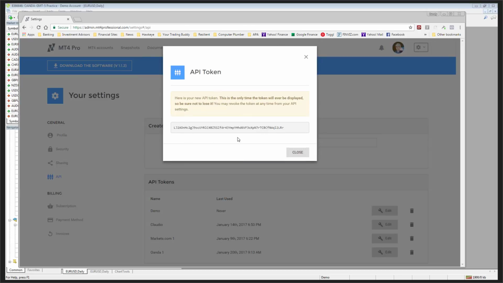Here is the token that was created. You copy this and you will paste this into the window that MT4 Professional prompts you to place the token in. So you select it, you copy it, and then you will paste that into the window.